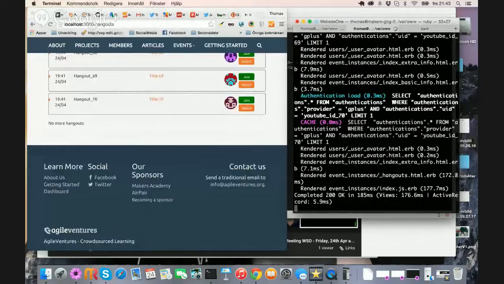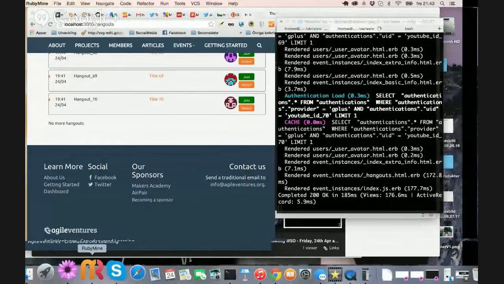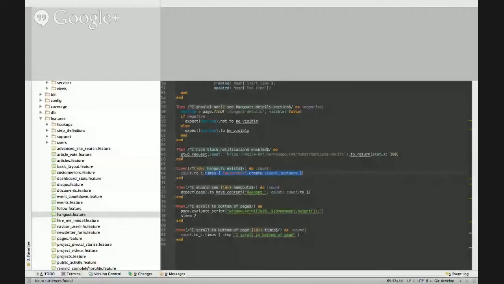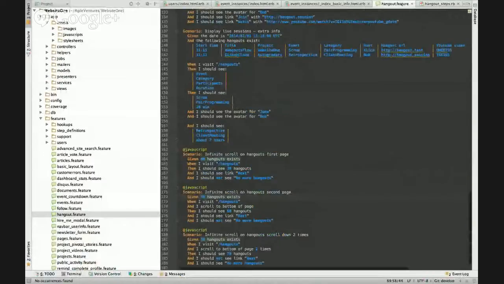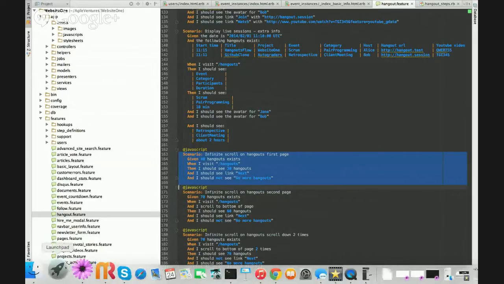Okay, so what I was wondering here is, in this scenario, you say that if you have 40 Hangouts, I visit Hangouts, I should see 30 Hangouts, I should see link next. Where is that link supposed to be? That link is index Google paginate.